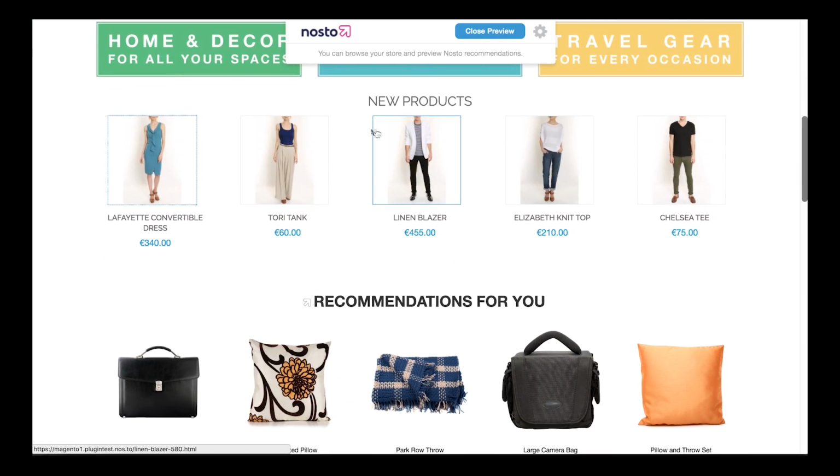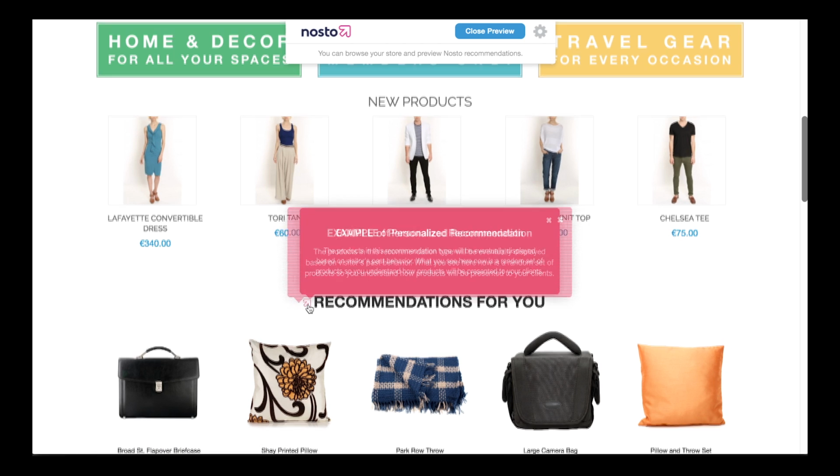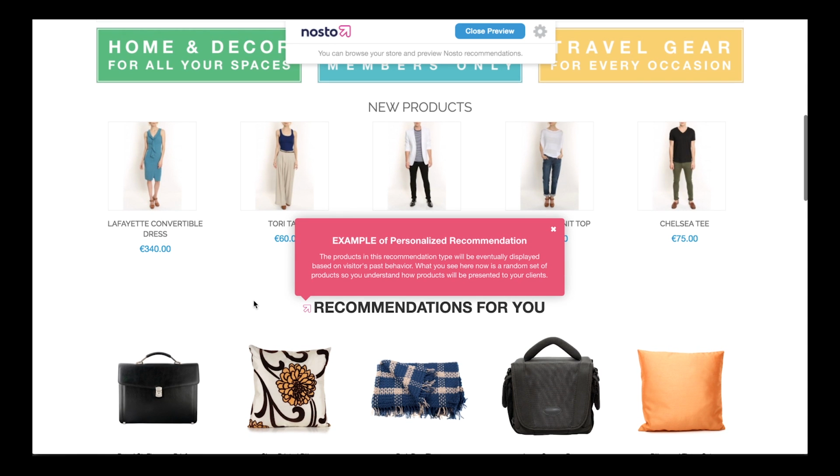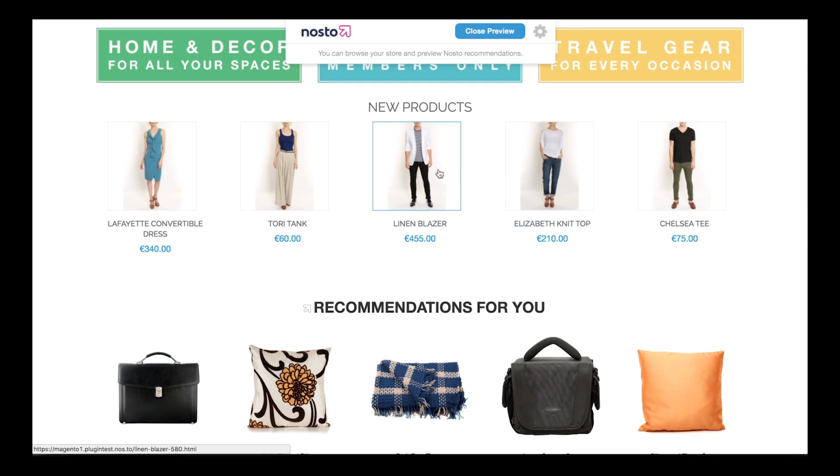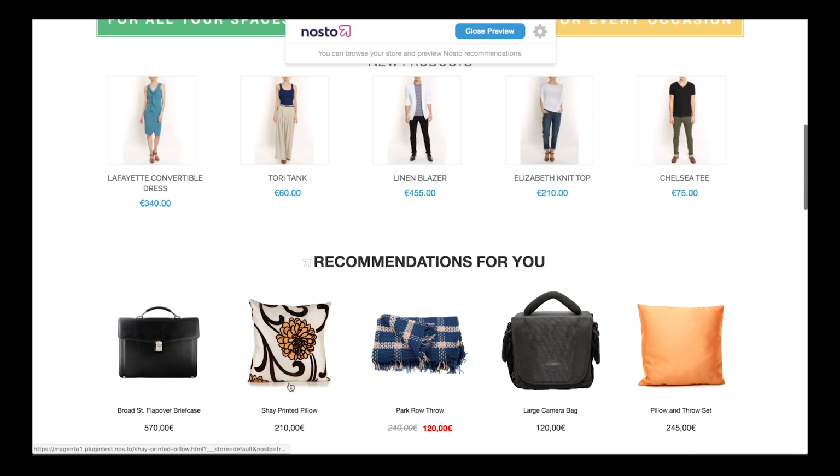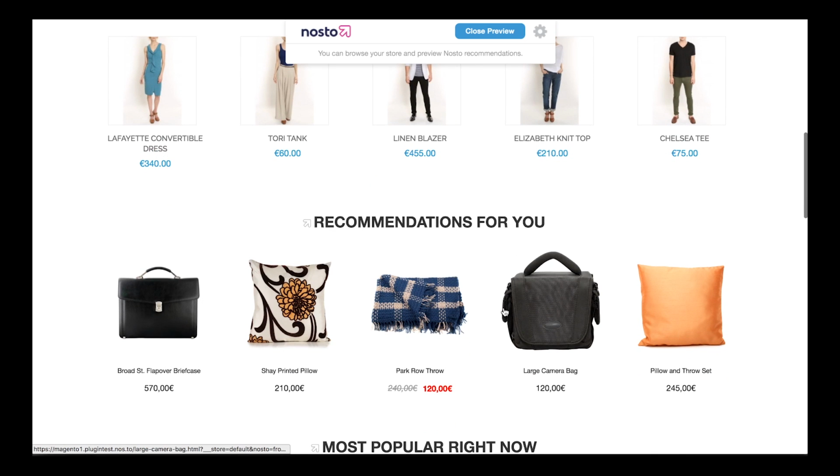Let's pretend I want to replicate this slot here, this widget, that is not Nosto, as you can see, because Nosto is shown with this arrow here. And I want to use this style and apply it also to these other slots, that are Nosto.